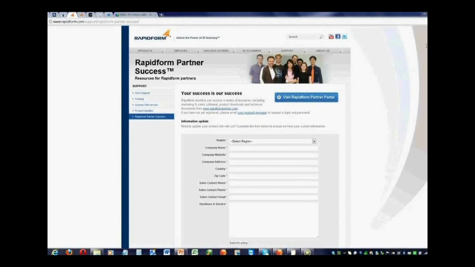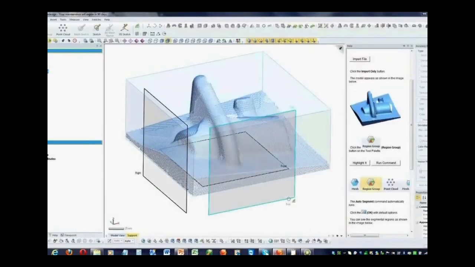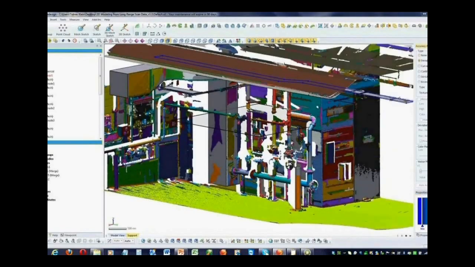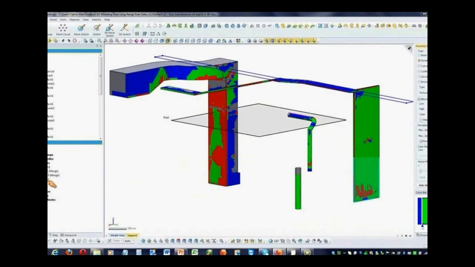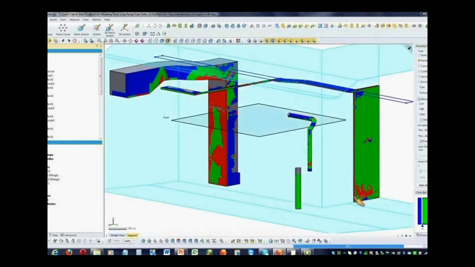What kind of computer do we need to use scanning well? I recommend a workstation. As you can see in Rapidform XOR, we are supporting multi-threading. So let's see my old model. So when I go to check the deviation, okay, I have to show everything.